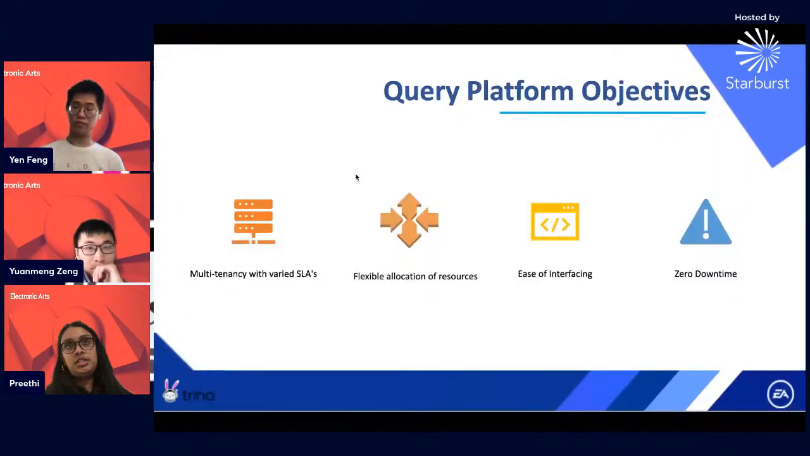Having said that, to just summarize, the query platform that we wanted to build had 4 main objectives. It needed to be multi-tenant and support varied SLAs. It needed to allow for flexible allocation of resources. And also, it was very important to have an ease of interfacing. By that, I mean easily being able to configure this platform with multiple data sources, or being able to interface with this engine using a UI, using an API, using tools like Looker, Tableau, various BI tools in the market. And also, of course, with any given query platform, we had a stringent requirement of having a 99.7% service availability, which means zero downtime. And these were the 4 main objectives that we wanted to achieve when we decided to go ahead and build out our query platform.